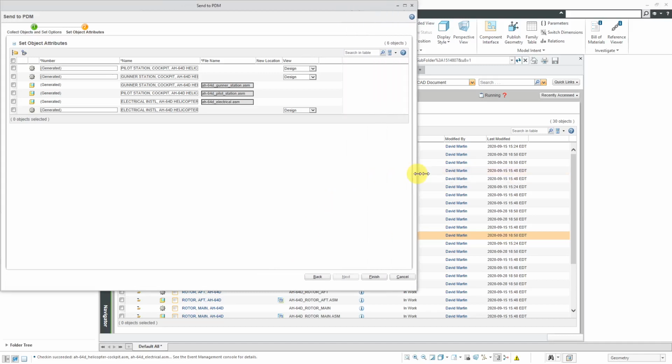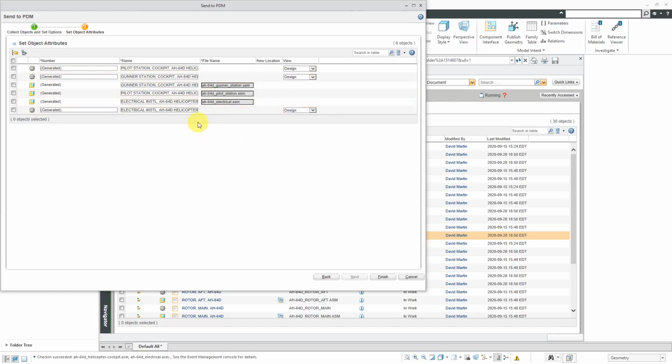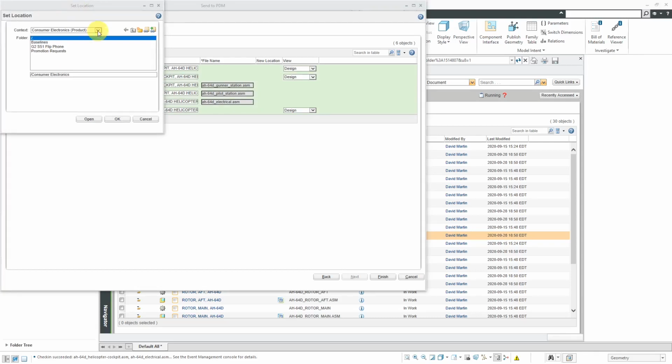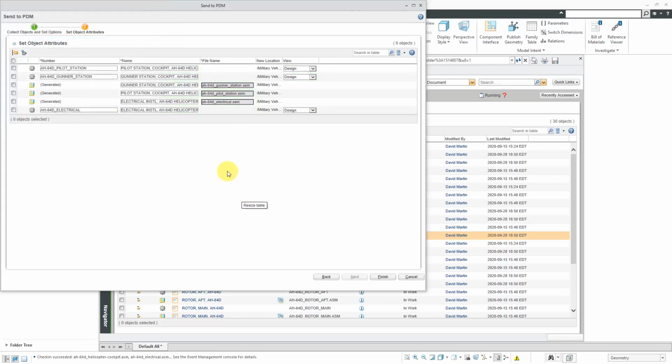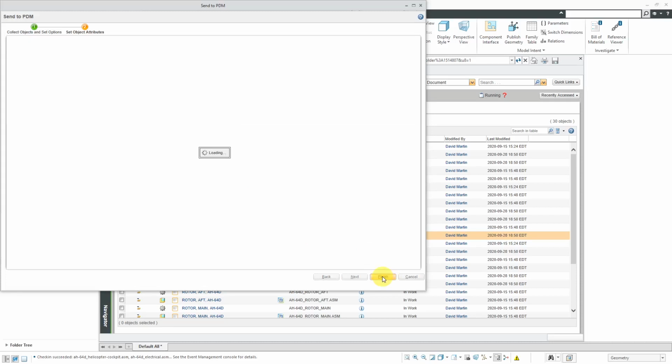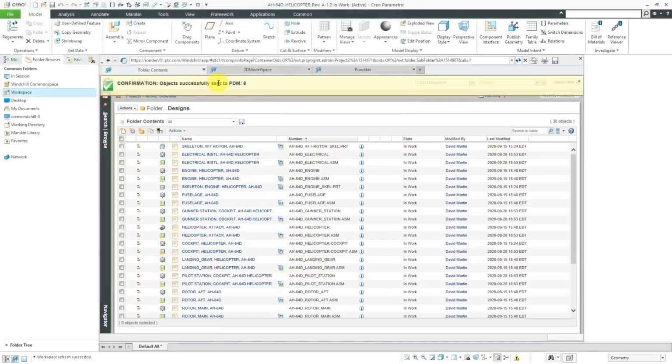And so for some of these other different objects, here we have the names that are generated. Let's specify for the new objects their attributes. And for this one, I'm just going to make sure that they go to the correct location. Let's see, this should go to the military vehicles, engineering folder. Let me choose OK out of there. And so now we can click on the Finish button. And so here we see the objects were successfully sent to PDM.